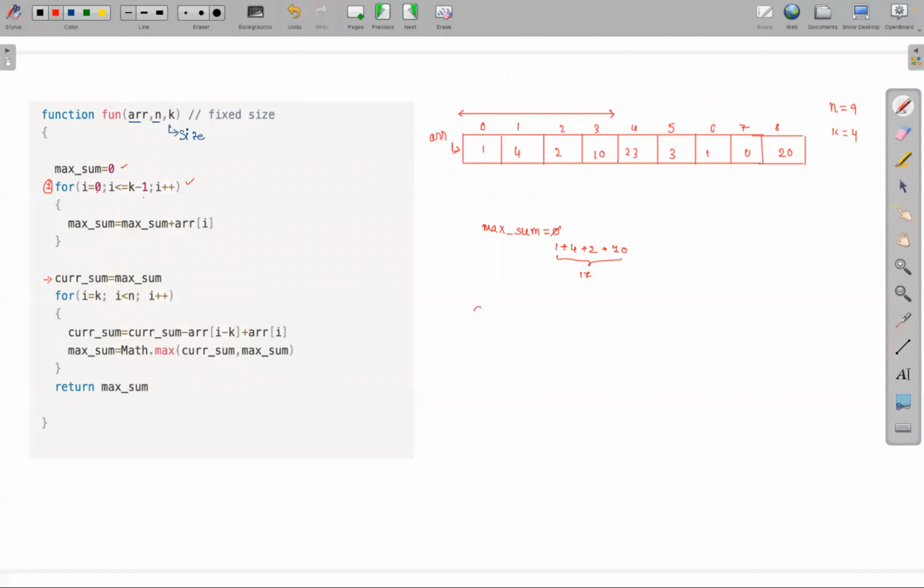I am going to take another variable, that is current sum. I am going to take one variable, current sum. Inside that, I am storing the maximum sum, that is 17. I am storing that value 17 and I am continuing this loop starting from i equal to k onwards. What is k? Index number 4. So I am starting my i value from index number 4.